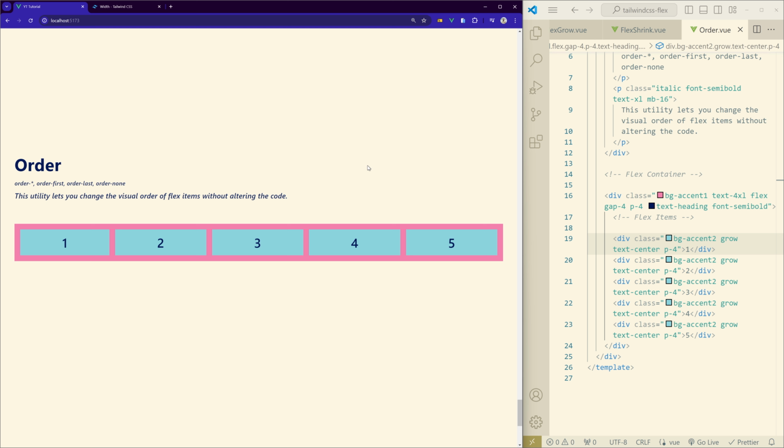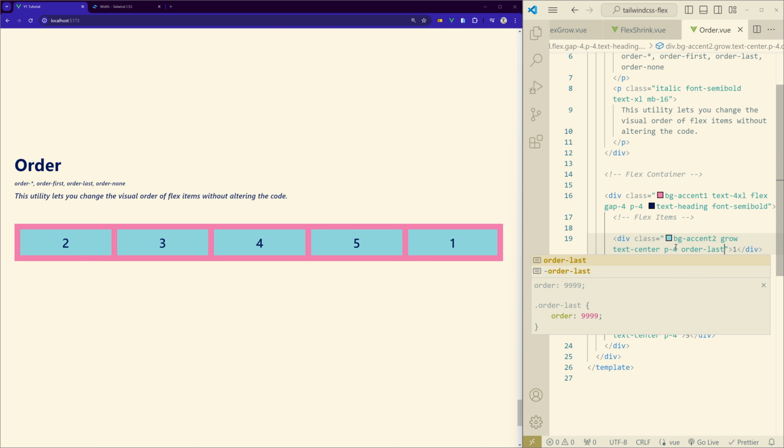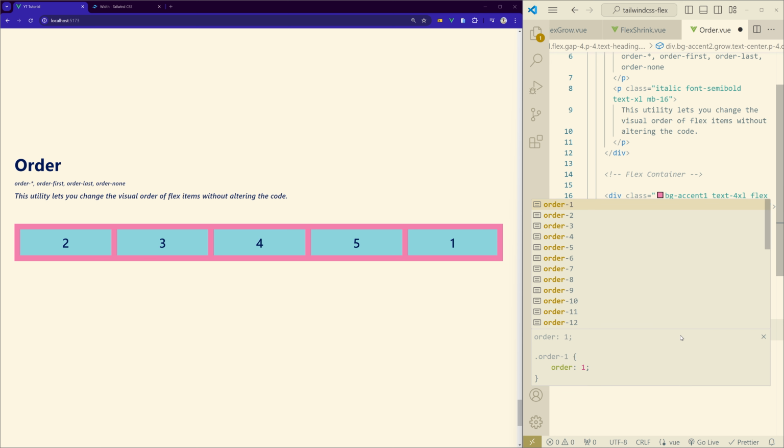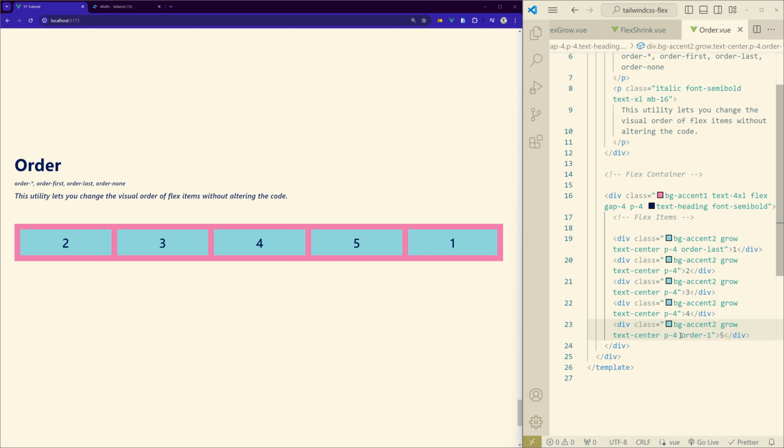By default, the items inside a flex container are arranged in the order you write the code. However, with order utilities, you can change the order of a specific item. For example, if I want the first element to be the last item, I can use order last, and it is in the last position. We did not rearrange the code here, we just added order last. And I want the fifth item to be the first element, so order first. Now you might be wondering why order 1 did not work though it is the first position.